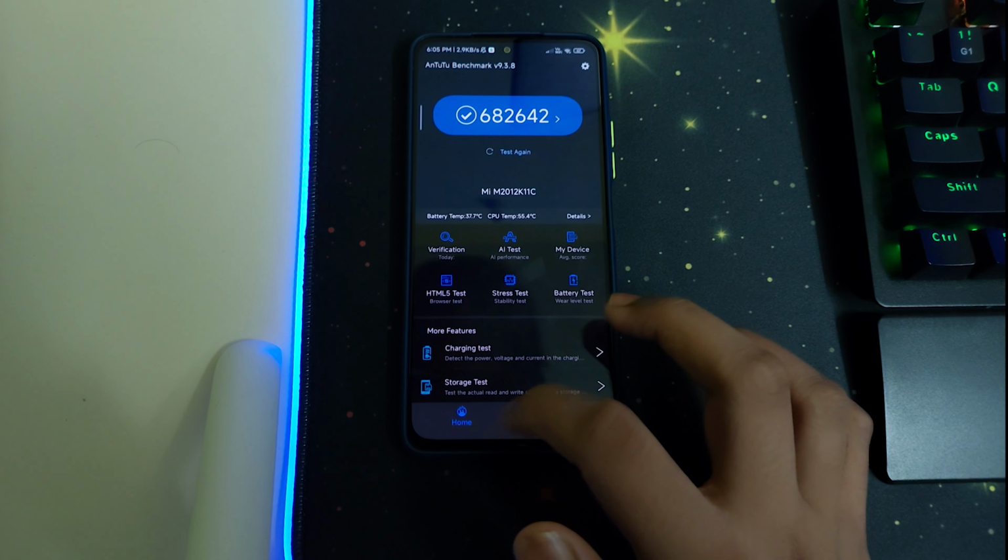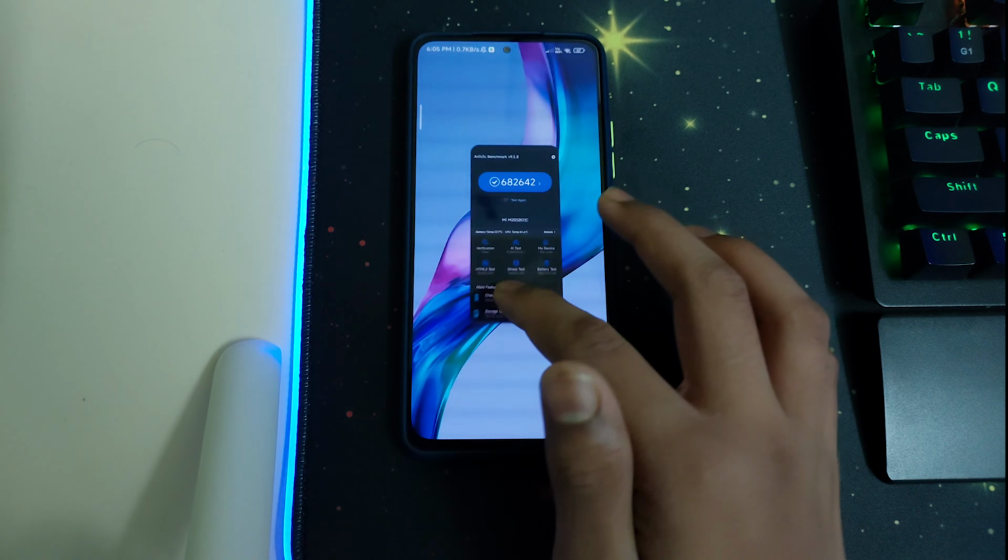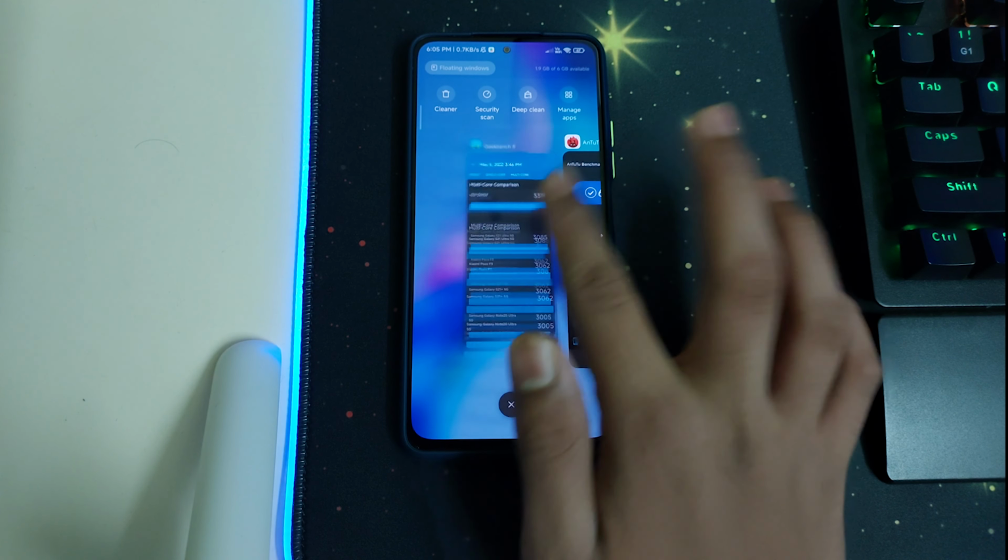In some ROMs I did get 48,000. That might be because of some running applications in the background. As you can see, Geekbench is running right now.